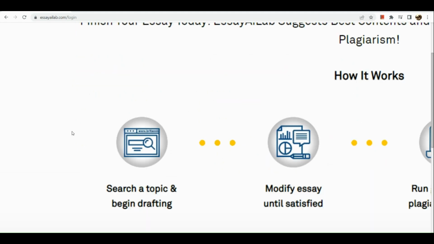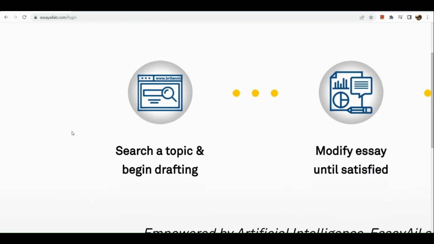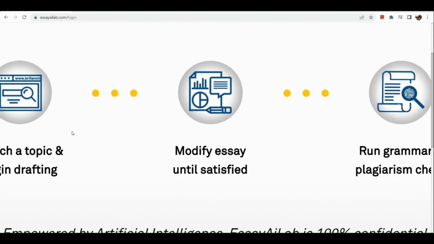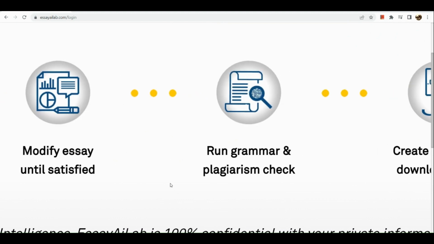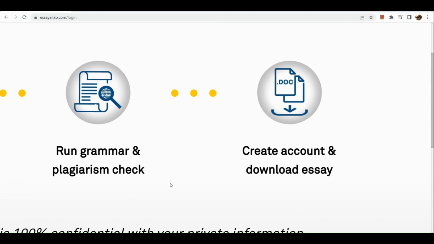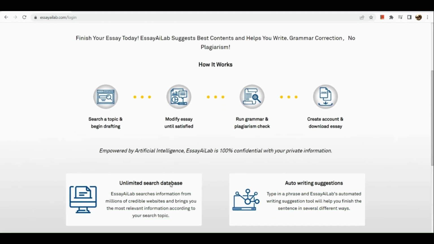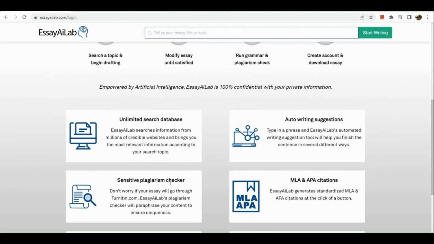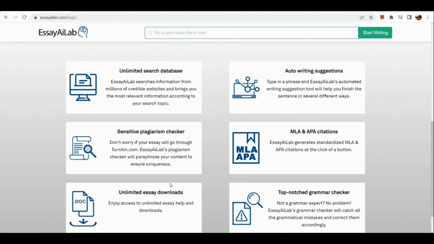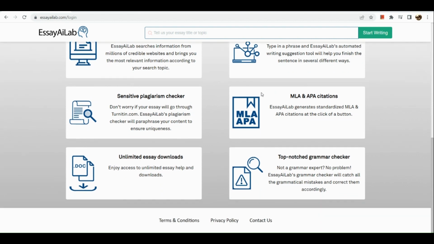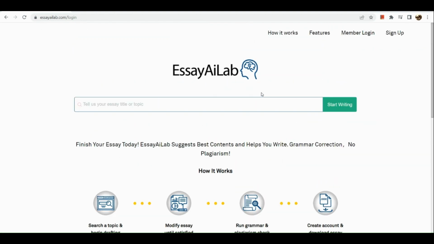First, you can simply search a topic and begin drafting. Next step is to modify your essay until satisfied. Third is to run grammar and plagiarism check, and you can create an account and download the essay afterwards. So here below, you can see the features of ECAI. This works well for students, not only for business people or small enterprises.